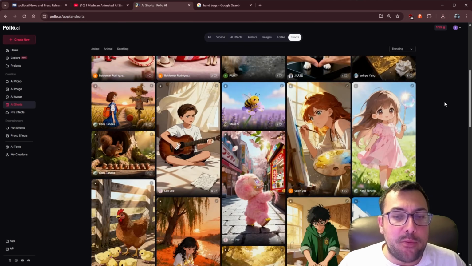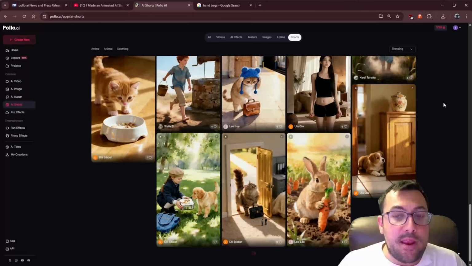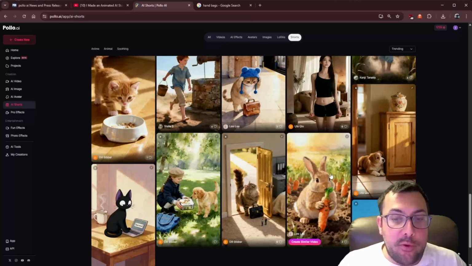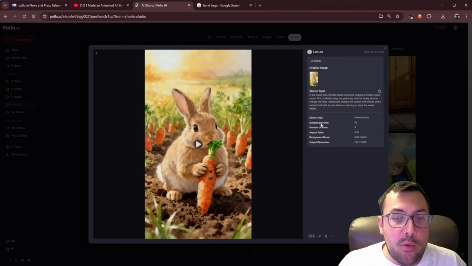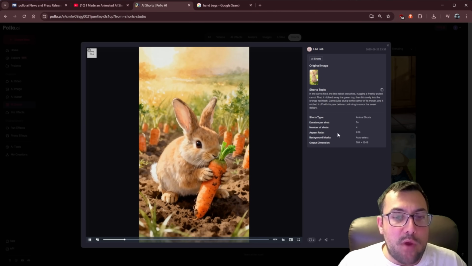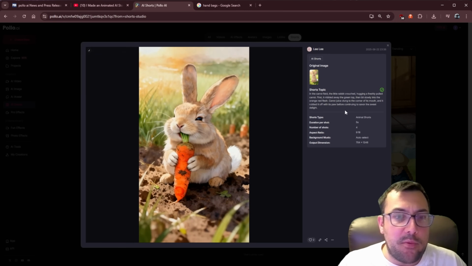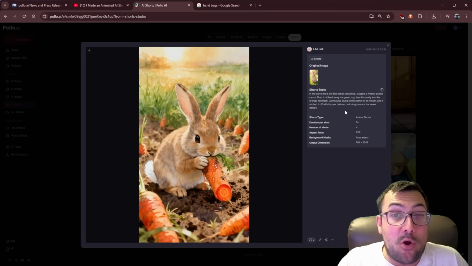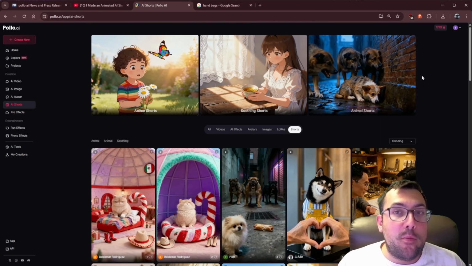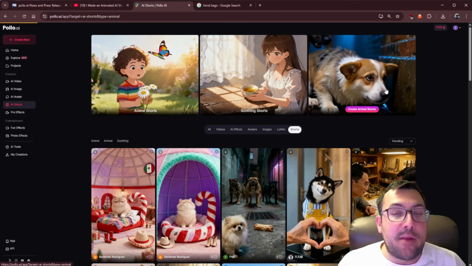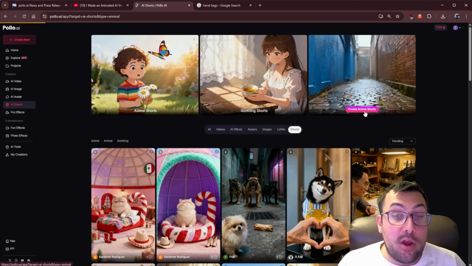And if we scroll down, we can actually see all the different ones that other people have made. So say we want to check out like this bunny one here. We can view it and we can see the rabbit eating the carrot. We can even copy this prompt in and we can make modifications to make it our own if we want. So we are back at the top here. Let's create an animal short. So it is really, really simple.